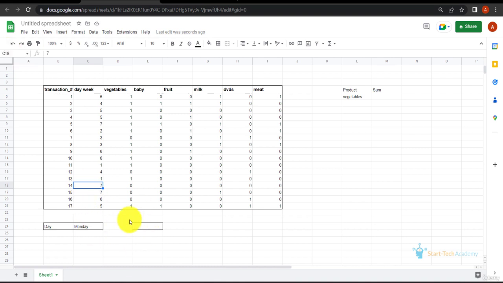But if I want to change the name, I just go to this name box and change it from here. Suppose I want to change the name of this cell, which represents Monday. Let's call it day. So I just type day and press enter. Now this cell is called day.